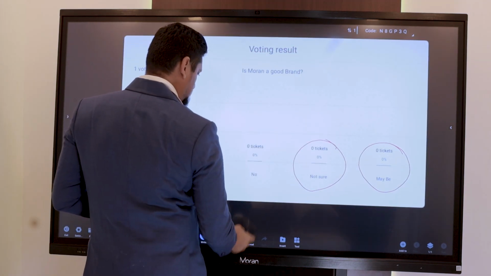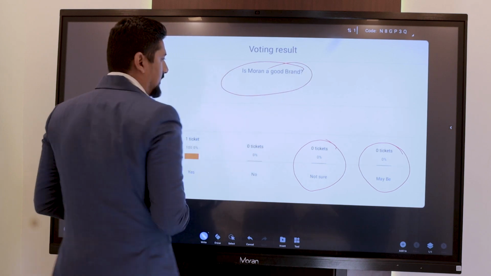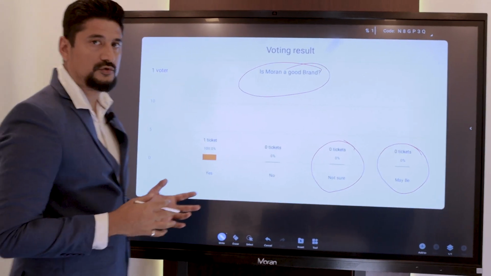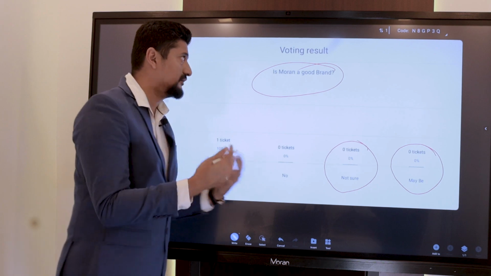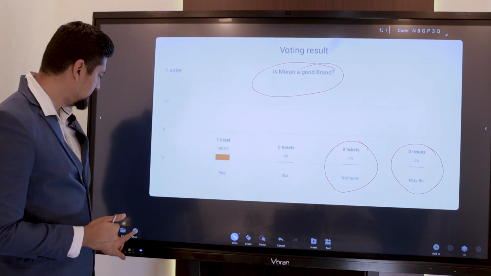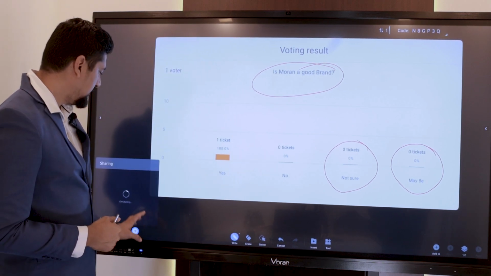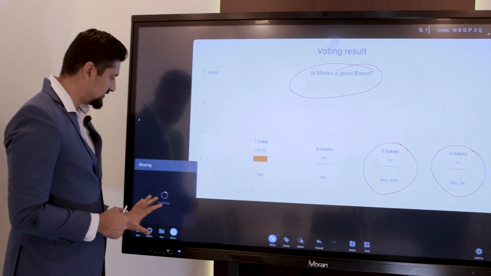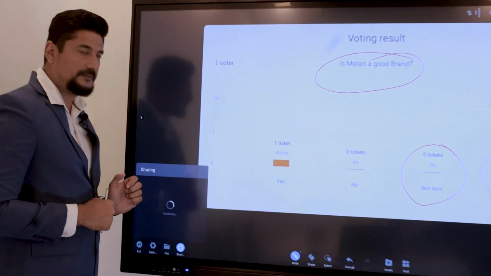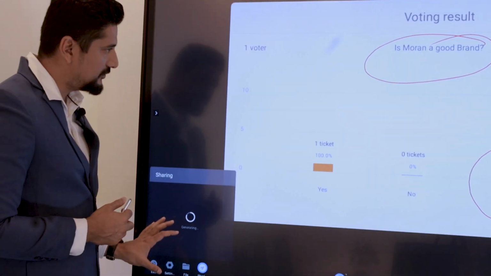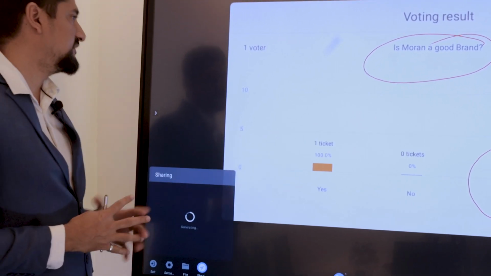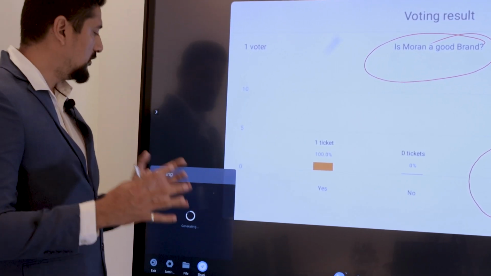You can also write. And then, as usual, if you want to share the file with your colleagues, what you can do is come to this button here, share. It will generate a QR code on this side here, and then your team members can come and scan the QR code and have the voting results or the edited document on their phones.